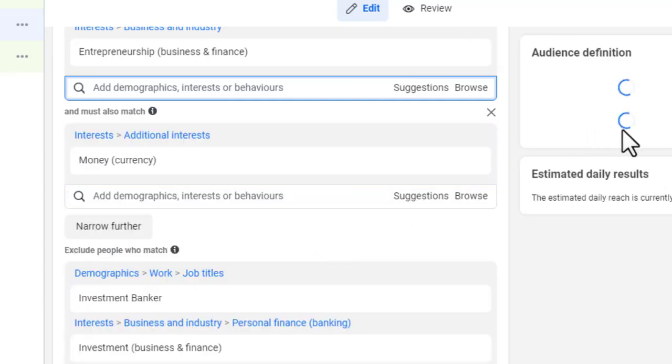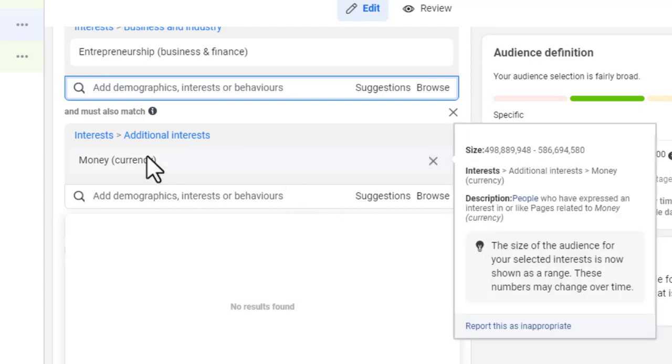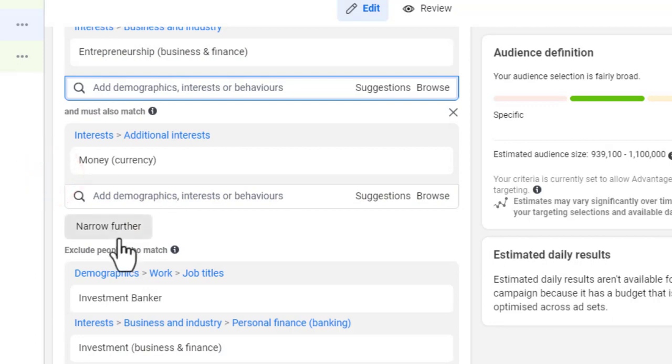Now let's look at what's going to happen on this broad targeting. It's going to reduce from that point. You can see the audience has reduced because I narrowed this down. If I click on narrow further again, this is going to reduce, and this is very helpful if you want to target specific people on your ad. If you apply these things and try it effectively the way I'm doing it, you are going to get results.